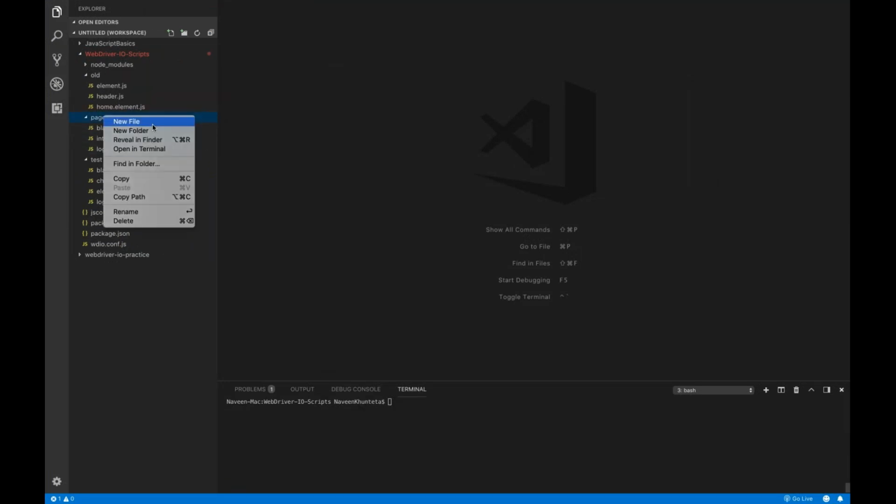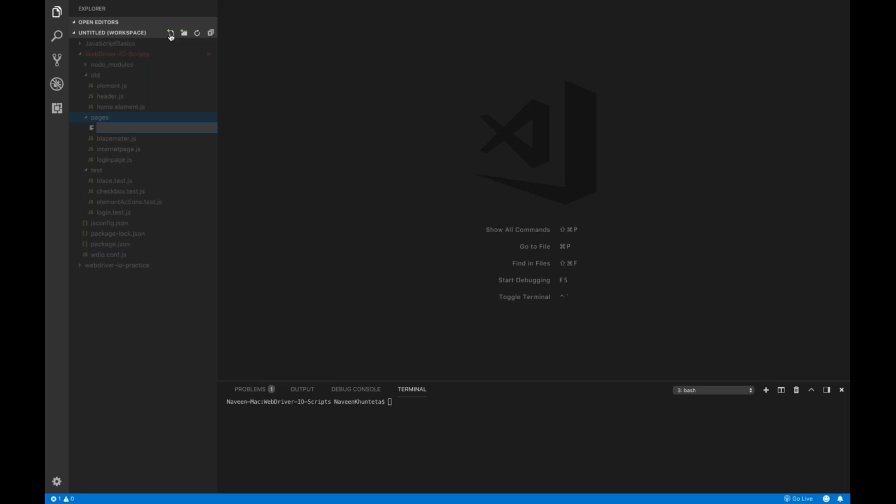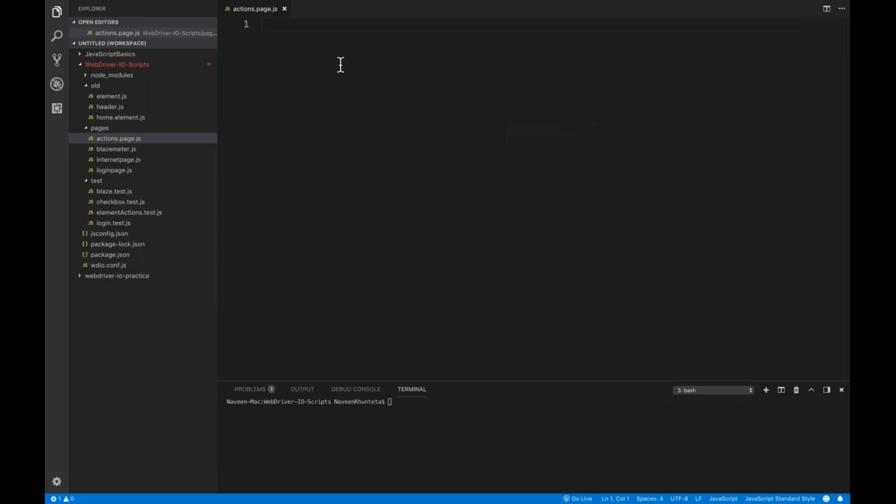First create a file, and then my page name, let's see, I'll be creating the page name something like this, actions.page.js. And here I'm going to create a class that is called, let's see, SpiceJet class. Okay, SpiceJet is the class name. And let me increase the font size for you guys.